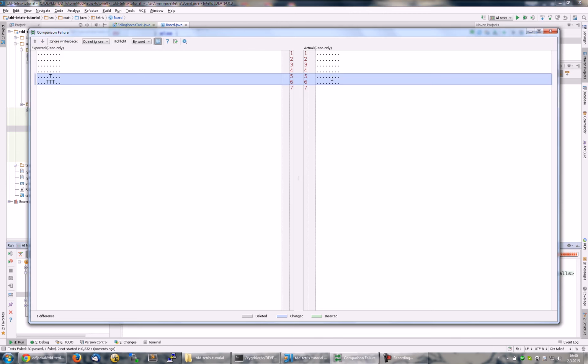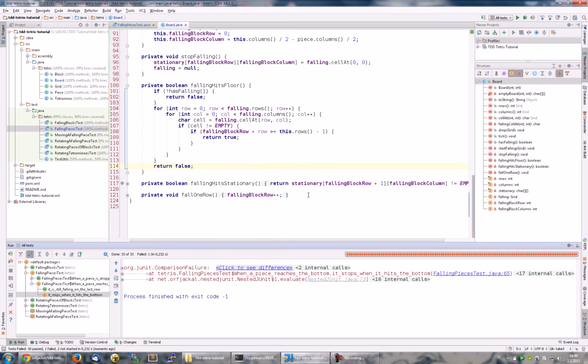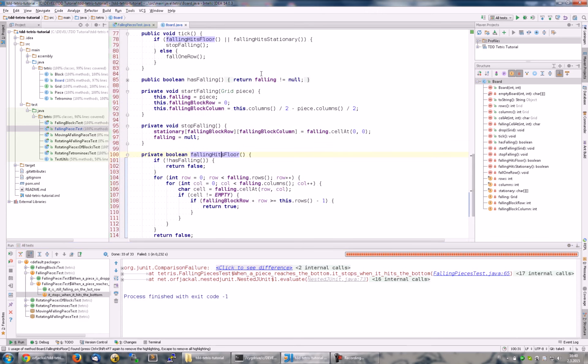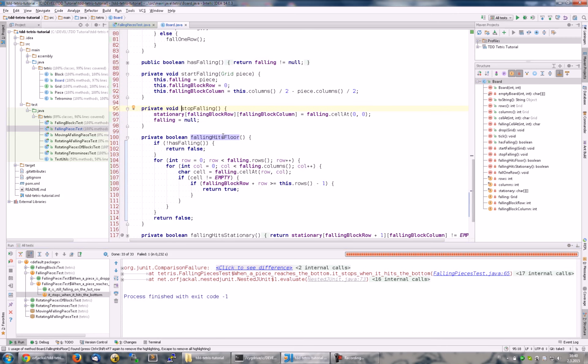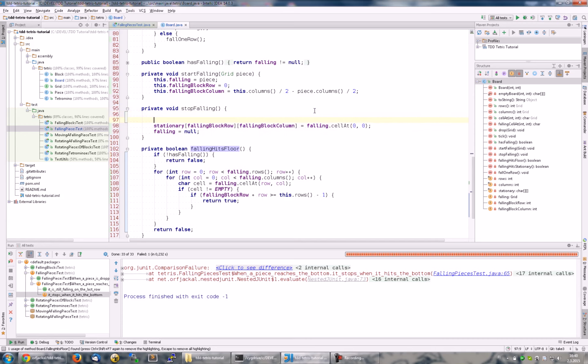Oh, hey, okay, I think this is the correct code. It hits the floor, then it goes to this stop falling, and that removes it from the board. So accidentally I was able to write 10 lines of code which work. Then let's see. Okay, yes, there is again the assumption about the size of the block.